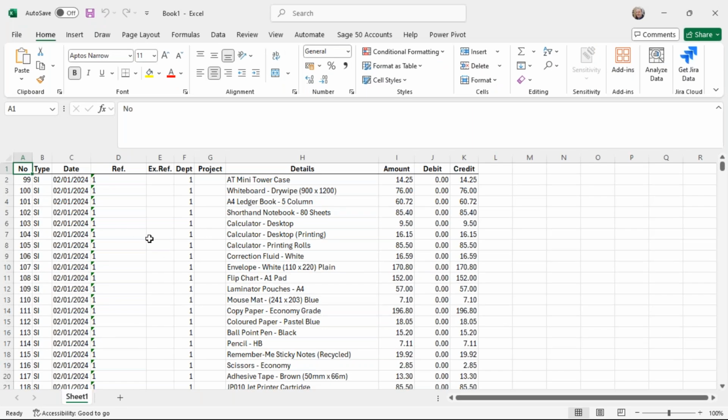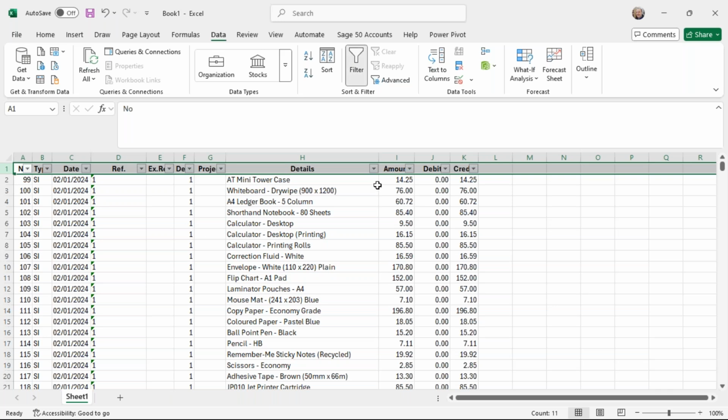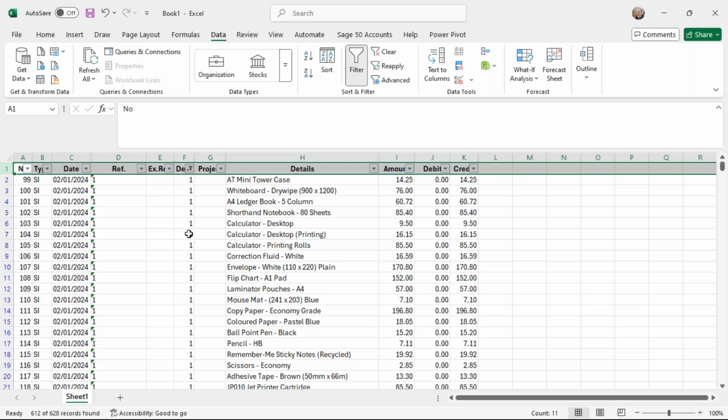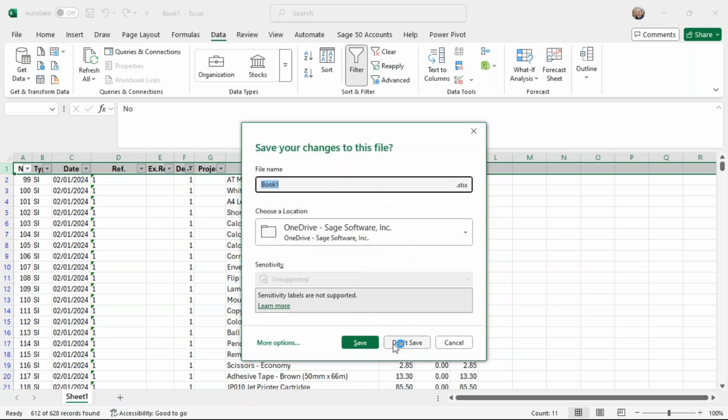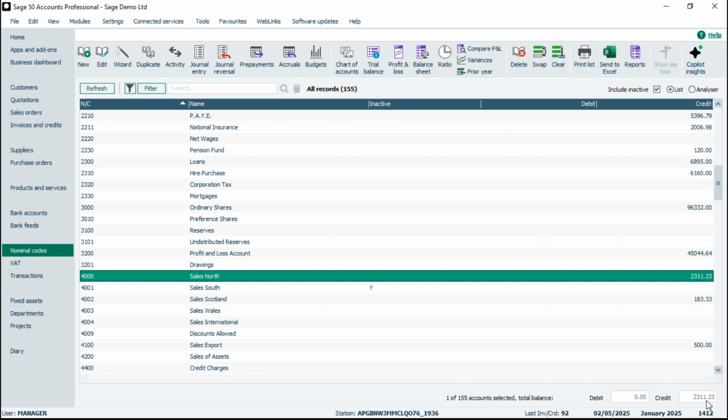So whatever information is listed on that activity screen, the transactions, it'll transfer those across for you. And again, you could quite easily at that point, if you wanted to, put your filters on and start filtering by, if I wanted department 1 only, I can do that. I'm sure you're familiar with working in Excel. So you've got a number of options when it comes to the activity report and viewing that activity information.